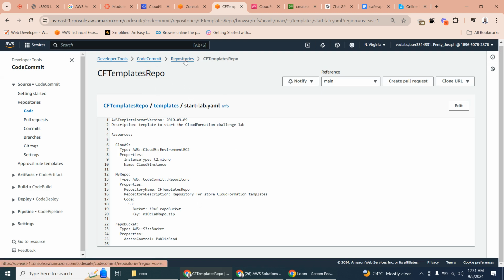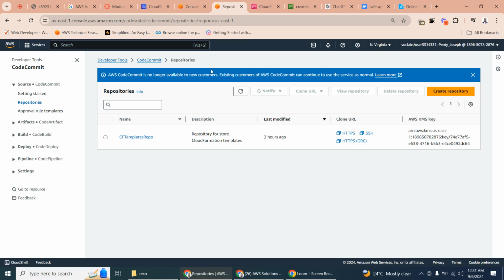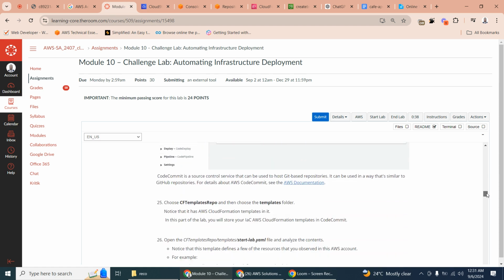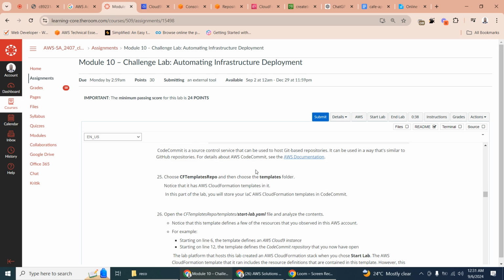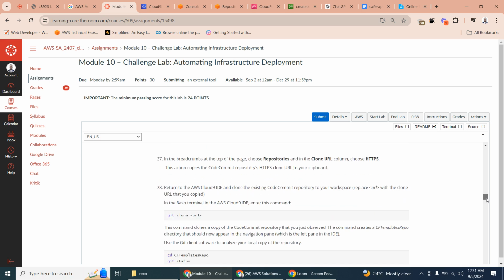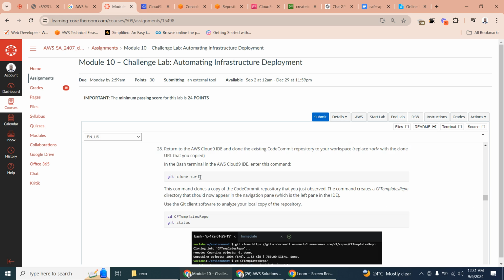Go back to repos, click on repos here, and then copy this HTTPS. Copy the HTTPS like this, and then go to your lab, go down. So that is it. We're supposed to go to the start lab, which is exactly what we did. We've already done that. So we go to our repo and try to clone this.